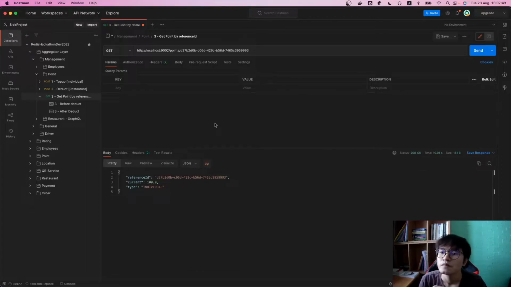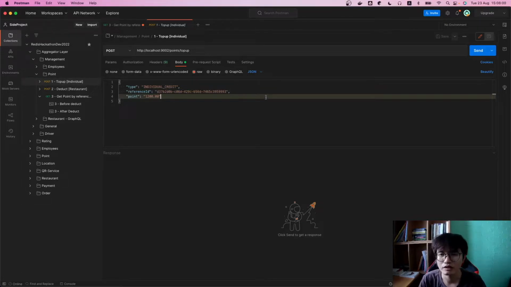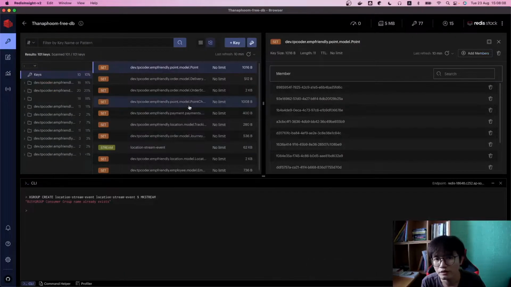Okay, for the individual person who has 100 IC points, I want to top them up with 1,200. Okay, I top up this one and we show you the Redis inside.